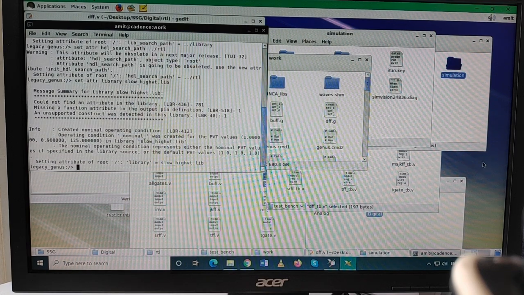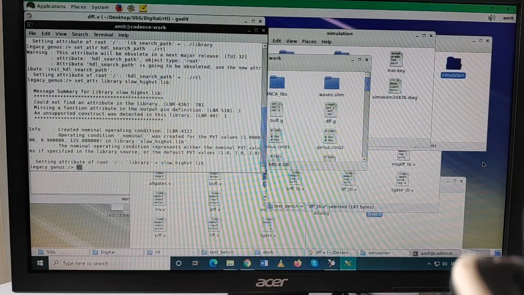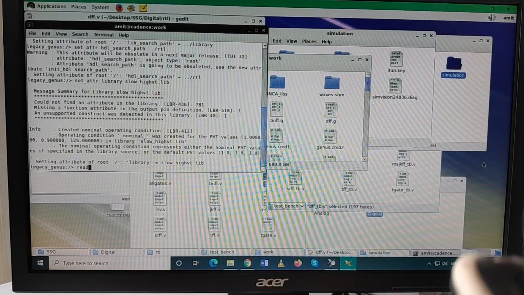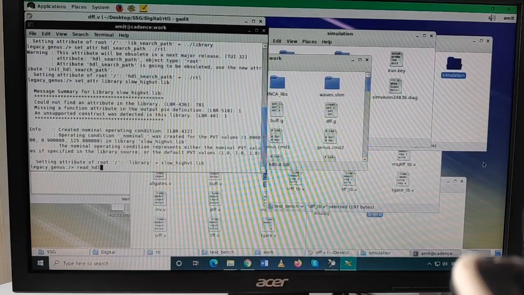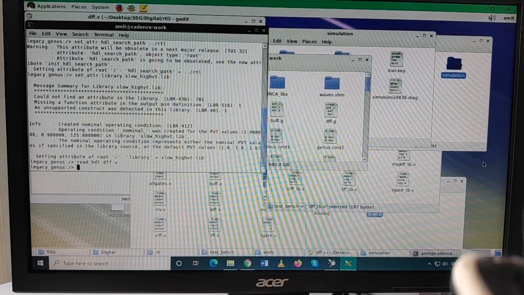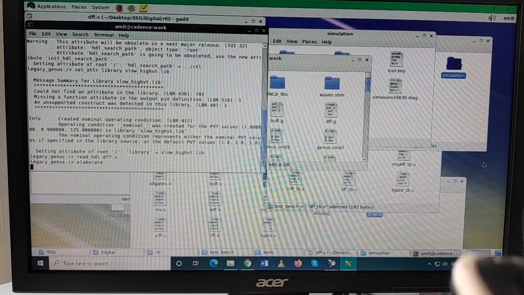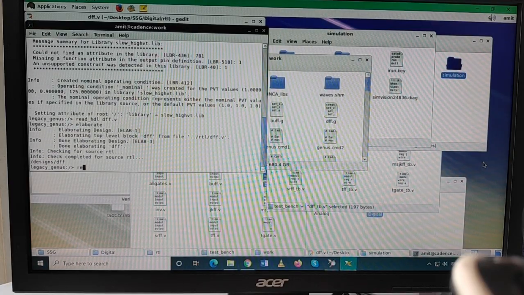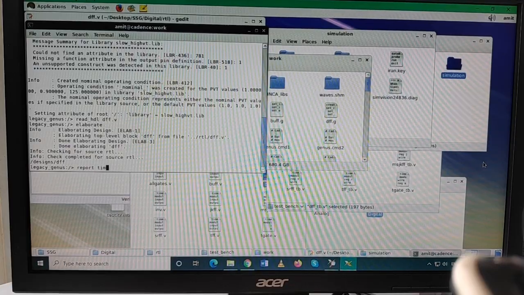Okay, then next was read hdl dff.v, then elaborate. Okay, then report timing.